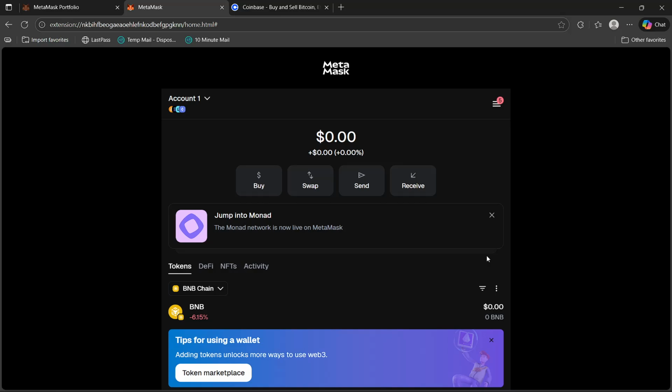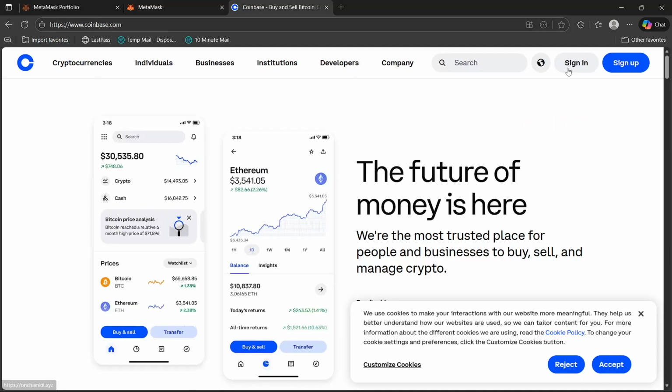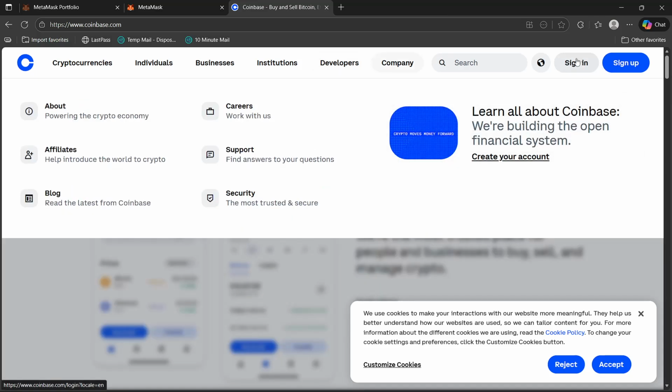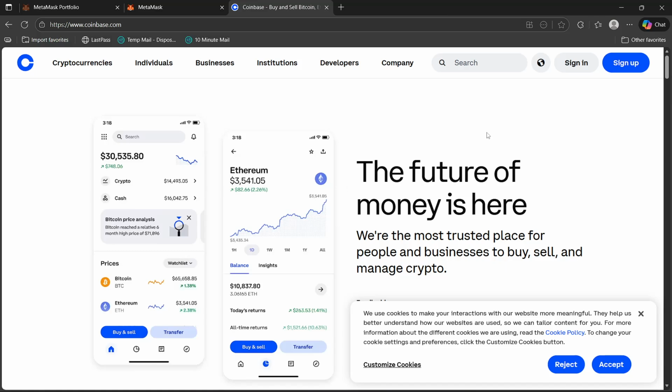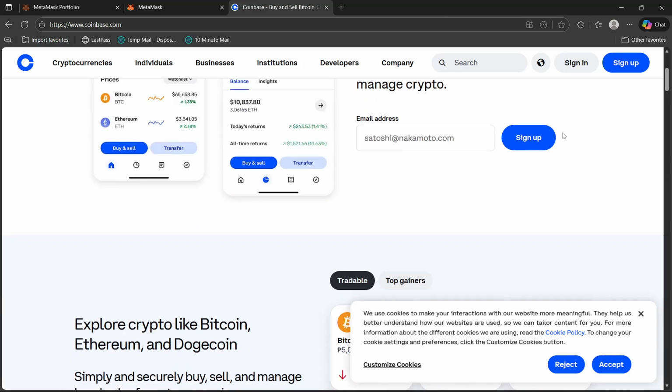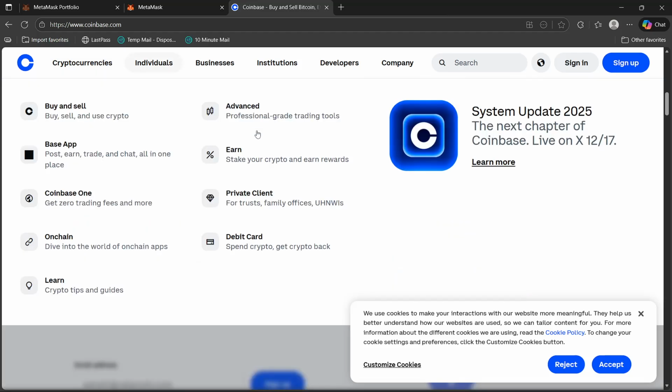to Coinbase. So the first thing that you will have to do is, of course, make sure that you already have your Coinbase account and make sure to sign in. And after signing into your account, you should see the receive button right here. It really depends on the layout of your screen and your version of Coinbase.